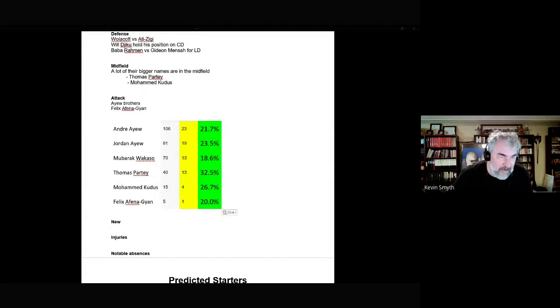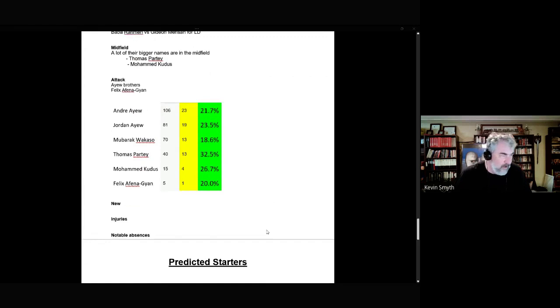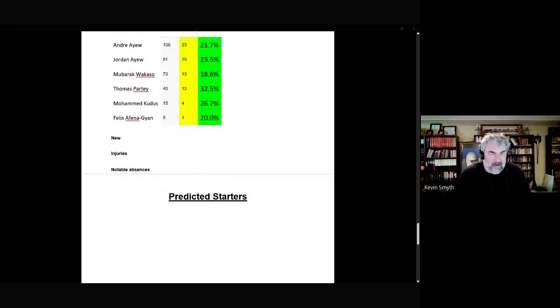I was very surprised by that. And actually 32.5% is a pretty good ratio, even for a forward. So just a little bit of fun there. So you can look for those guys to get their goals, maybe Thomas Partey. Keep an eye on him and Mohamed Kudus coming up from the midfield.